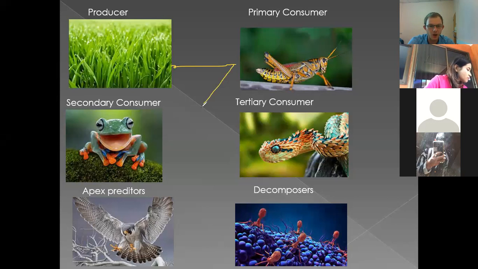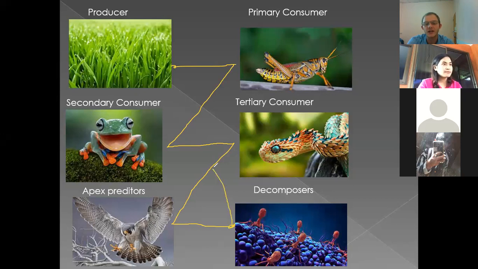Then from a grasshopper, we go to the frog. From the frog to the snake. From the snake to the eagle. From the eagle to the small bacteria, microorganisms. Now these ones here give energy again to the plants to grow, to give food to that. And so the cycle goes on and on.